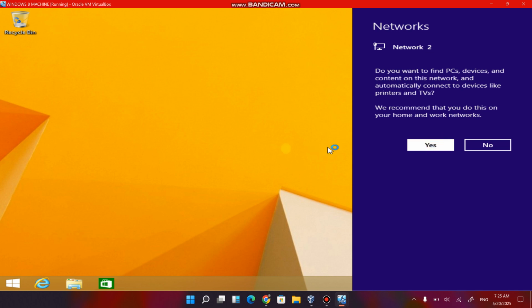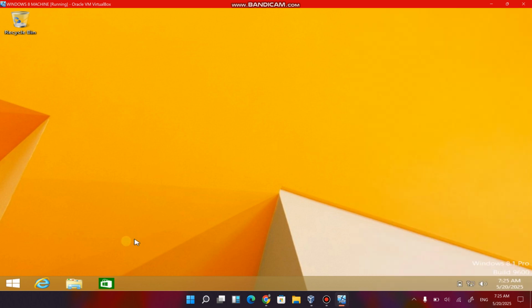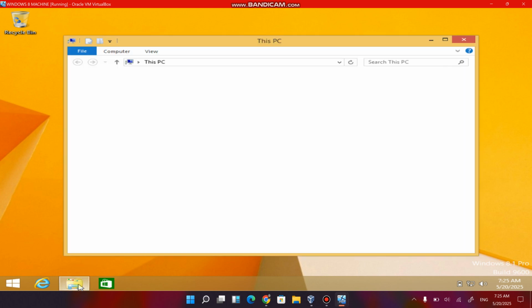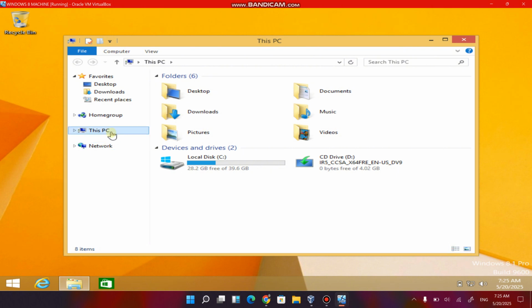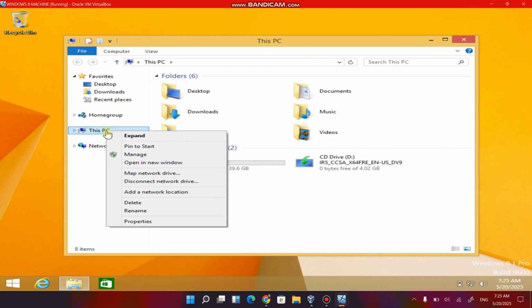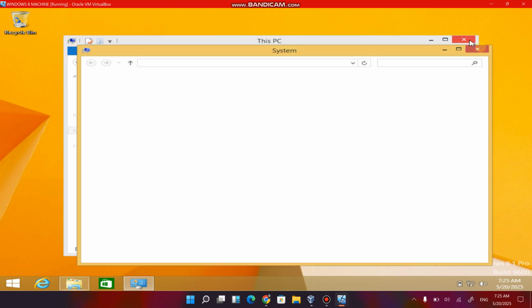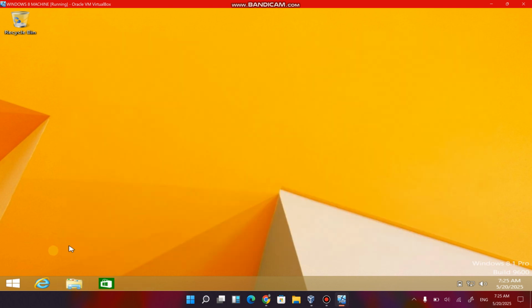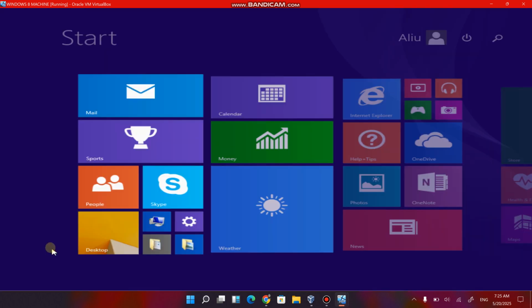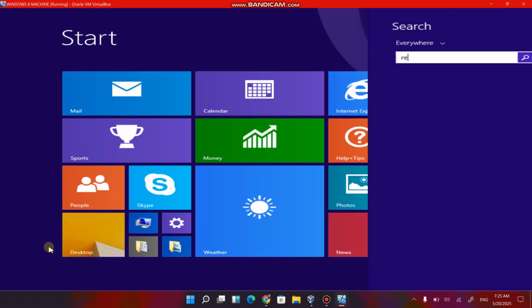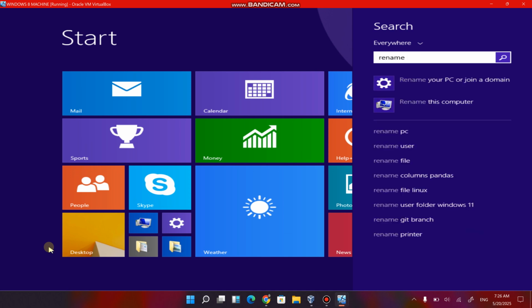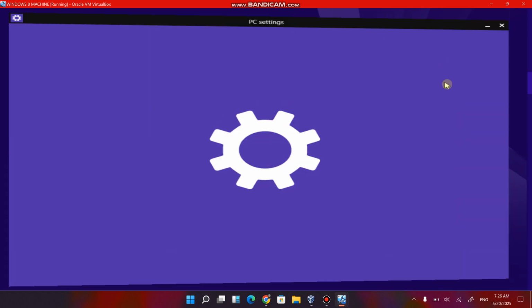So what we want to do now is to click on the file explorer. You find this PC, right click on it and click on properties. But if you don't want to do that, you can just close all of this, and on the search menu just type in rename PC. So you can see rename your PC or join a domain. Just click on that.